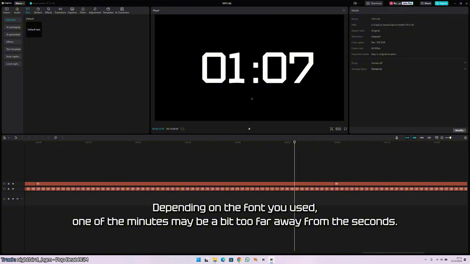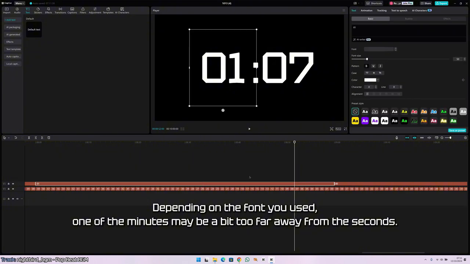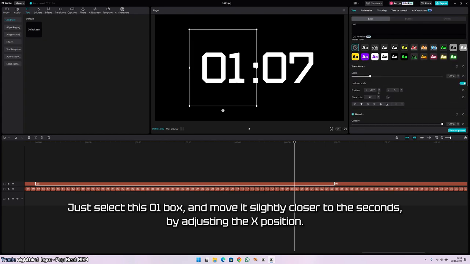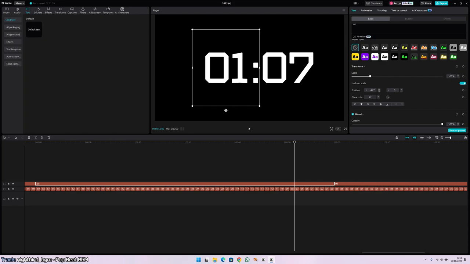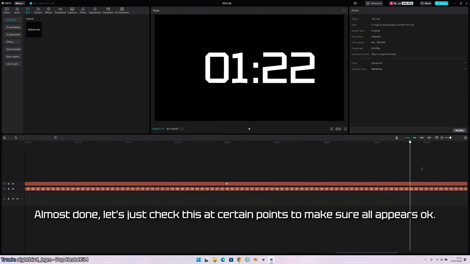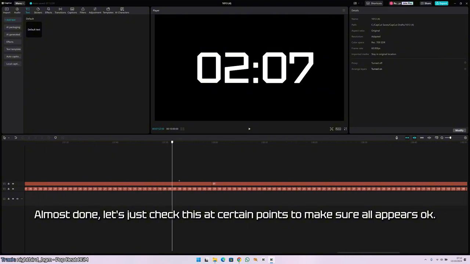Depending on the font you used, one of the minutes may be a bit too far away from the seconds. Usually 01. Just select this 01 box and move it slightly closer to the seconds by adjusting the X position. Almost done. Let's just check this at certain points to make sure all appears okay.